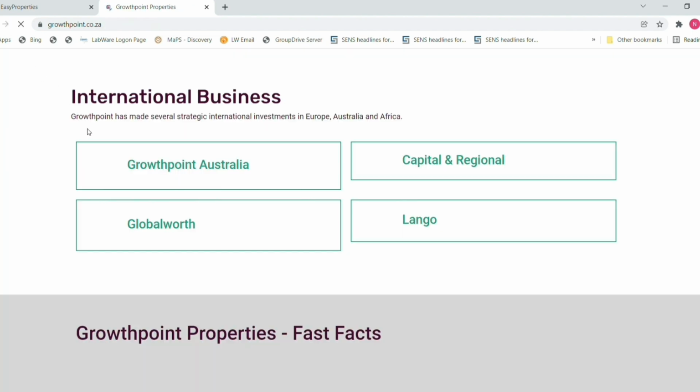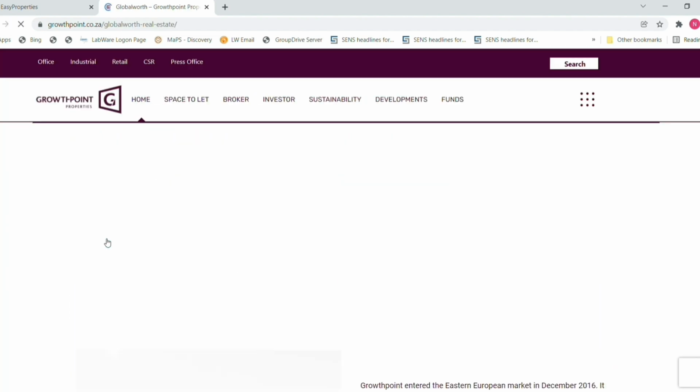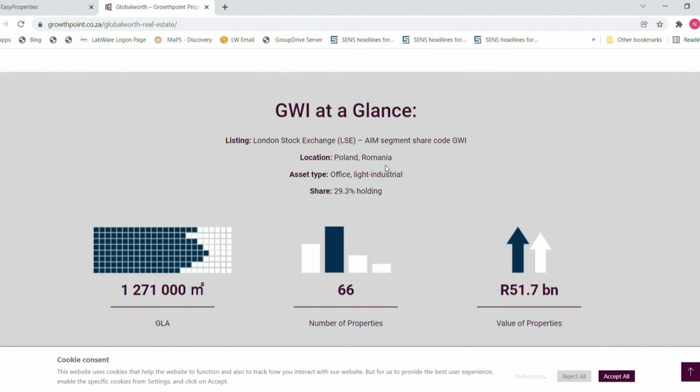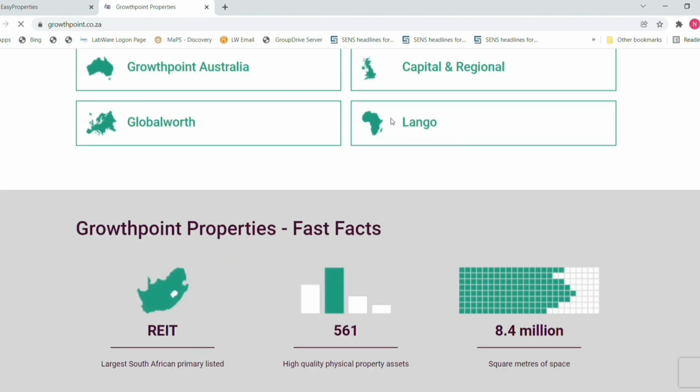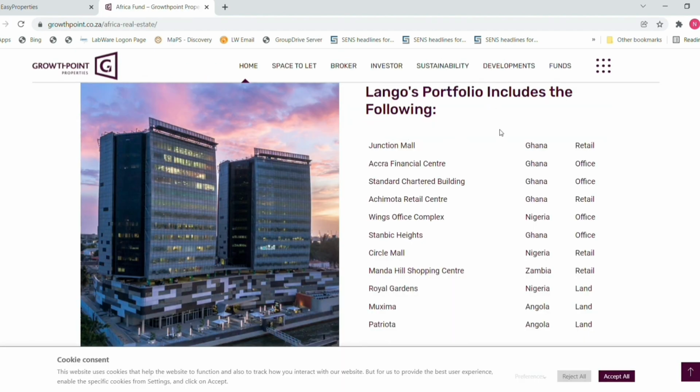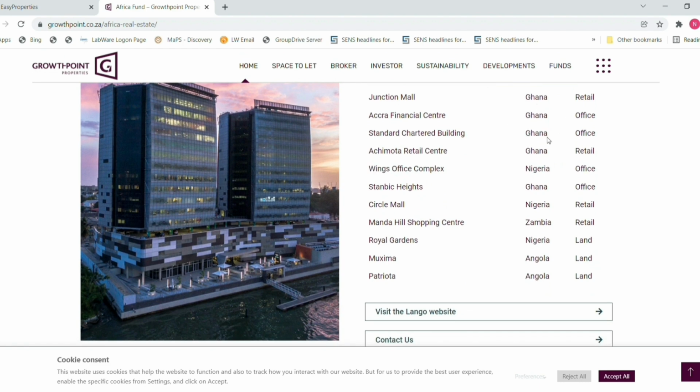What about the other regions? Let's click on Globalworth. Location, Poland and Romania. Number of properties is 66 of them and the value is 51 billion. Let's look at Lango. Lango's portfolio includes the following. So some retail and office properties in Ghana, Nigeria, Zambia, and Angola. Difference number 4. EasyProperties only sells South African properties. But with REITs, you can buy not only South African REITs, but international REITs as well.